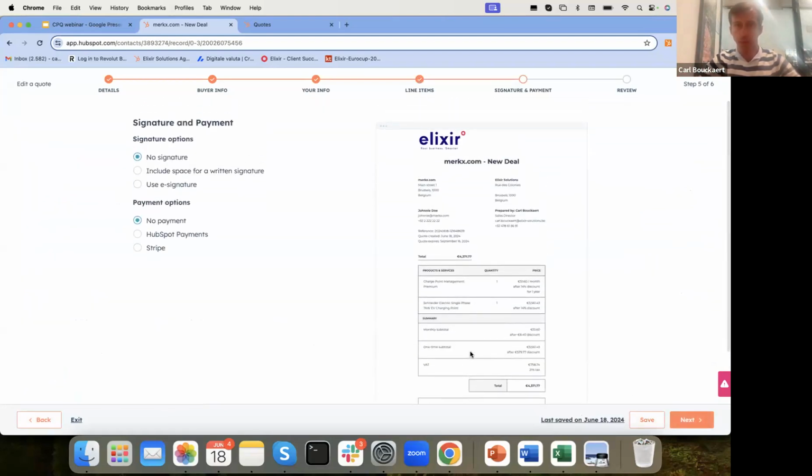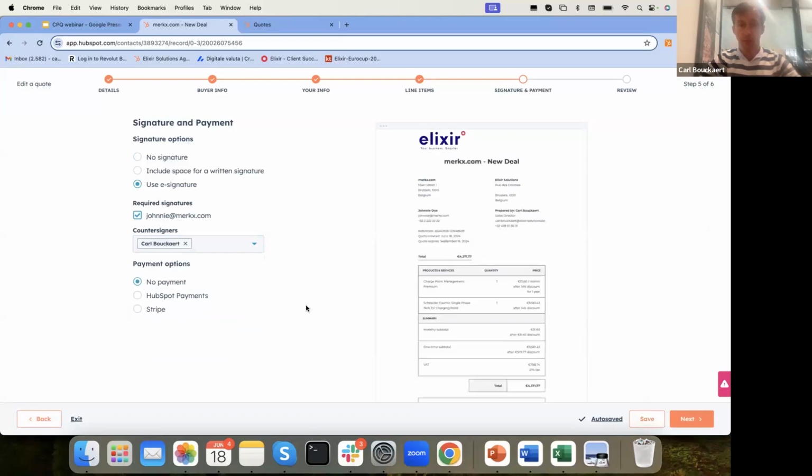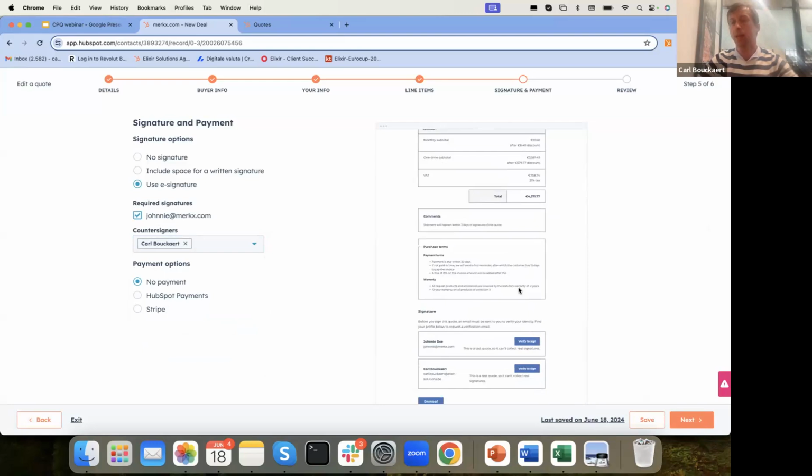Then this is almost at the end. I can add an e-signature here. I can say that Johnny is going to sign for the client. I'm going to sign for the company, and we could potentially also enable payments. You can see here, for example, with the signatures, that a signature area has been added again on the fly to my quote. So that's easy, convenient, and still powerful, fully aligned with the HubSpot philosophy.